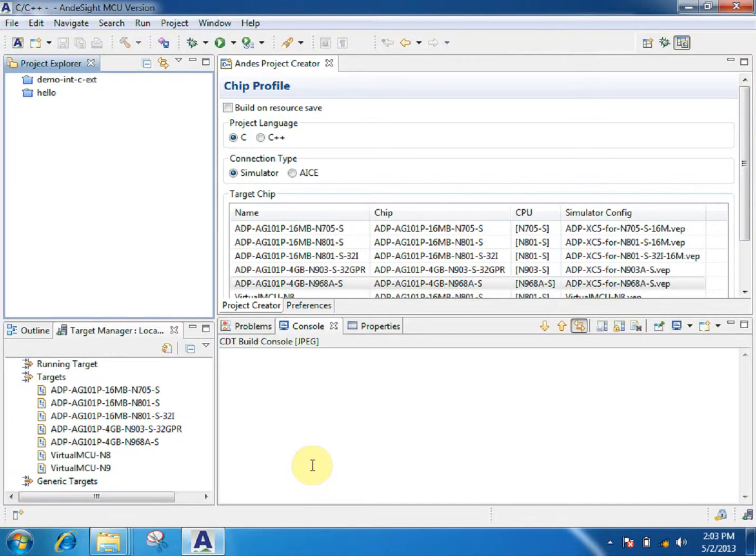In the previous tutorial, I have introduced how to new a project and how to import a project. Now, I would like to demonstrate how to debug a program in Andesight.